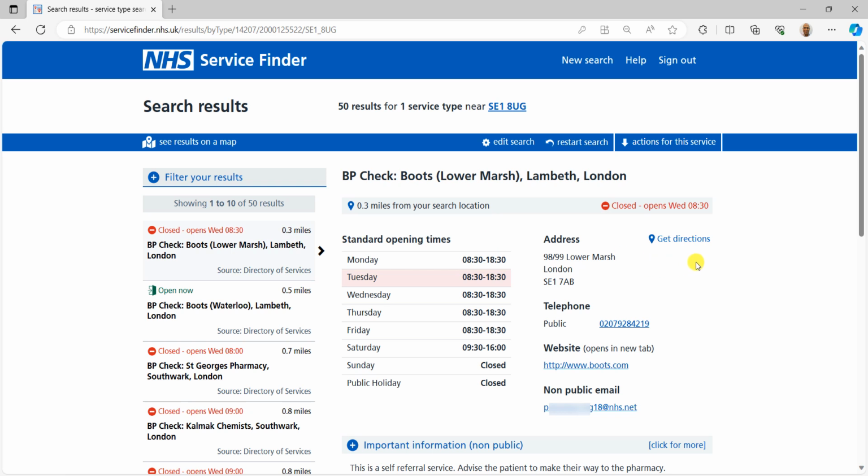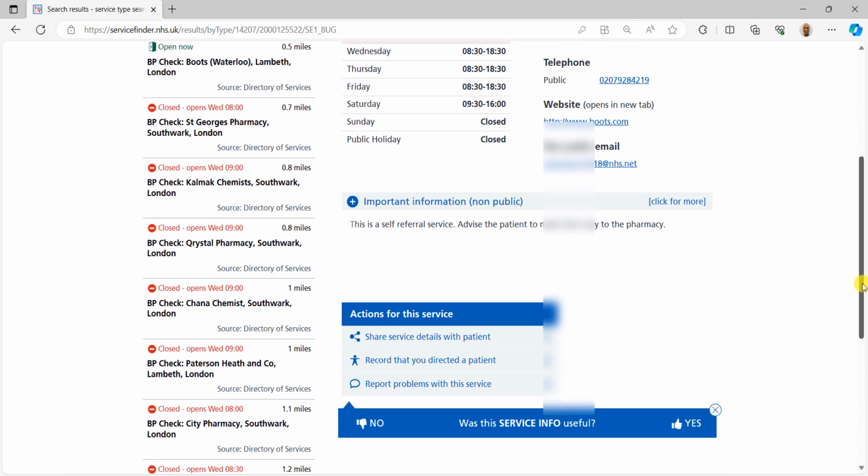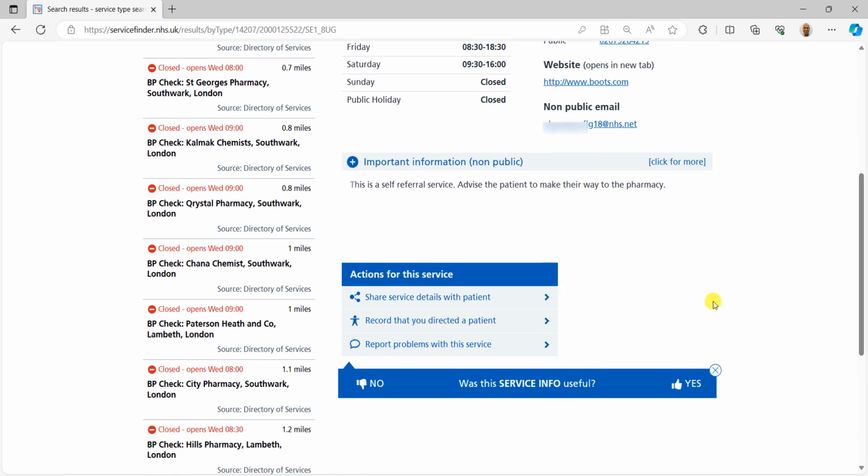On the right hand side, we can see the details of the pharmacy, so opening hours, address, phone numbers, and importantly, there could be contact details which are non-public, so an email address for us as health professionals to use but not for public use, and maybe some bypass phone numbers that also are not for public use. If we scroll down, it can give us any more useful information on this service. And at the bottom here, we've got actions for this service.